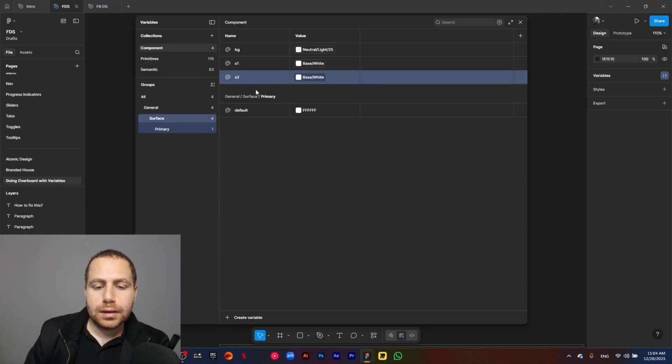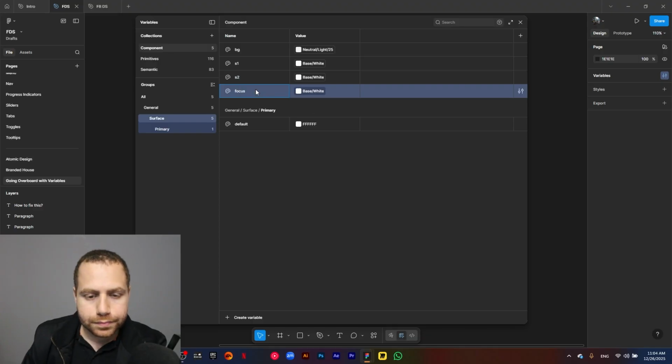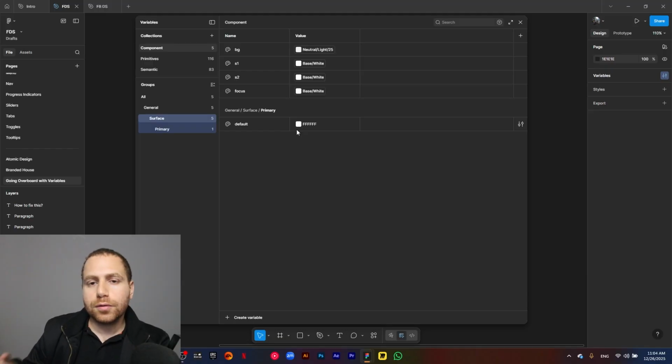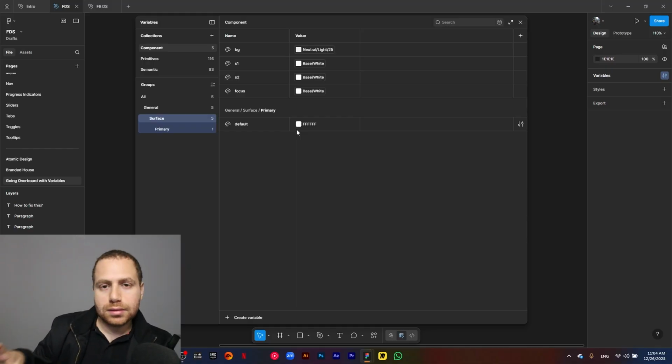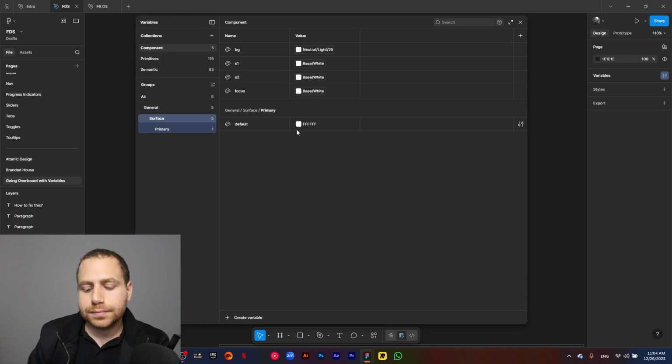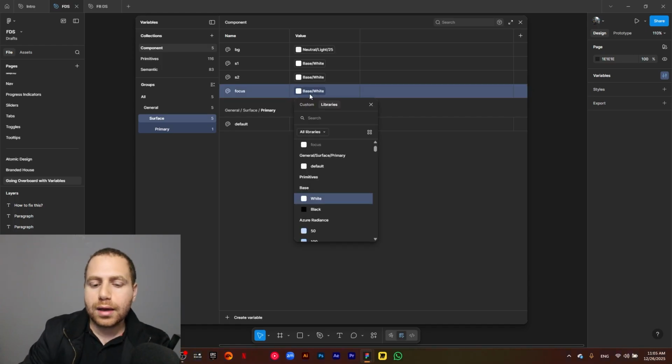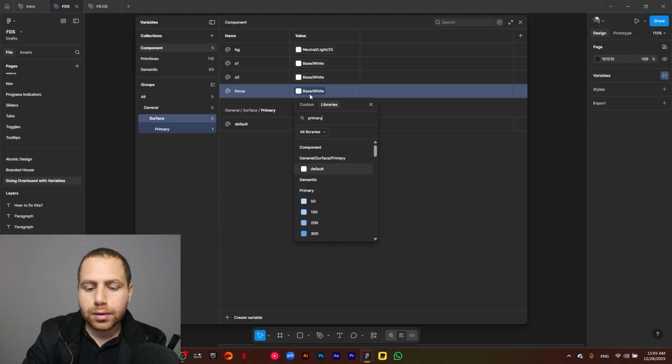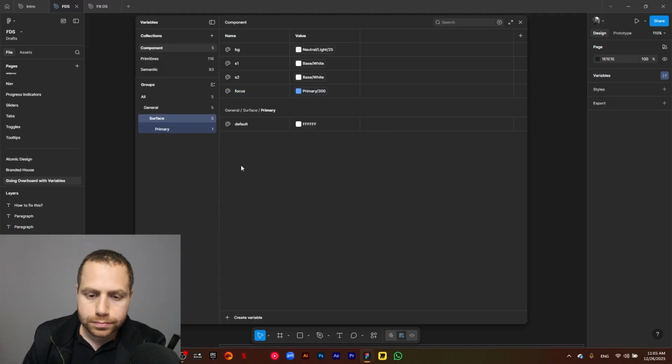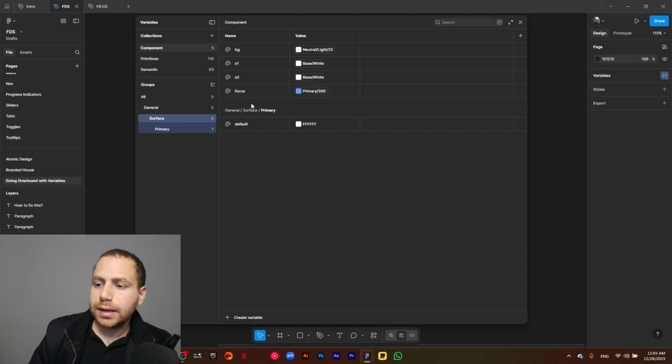Okay. And finally, we have the surface, the focus, sorry. So focus is the focus when the person is not able to see. They use focus so that they highlight, or they have, for example, color blindness. They use focus so that they highlight the button that they want to click on, and then they click on it. So we are going to have our focus color to be primary 300. Great. These are our most common surface items.